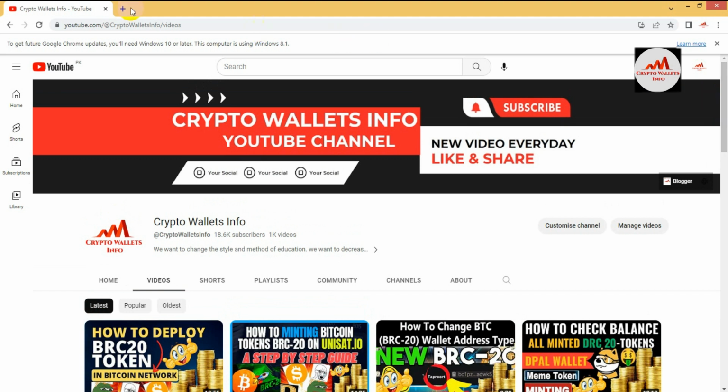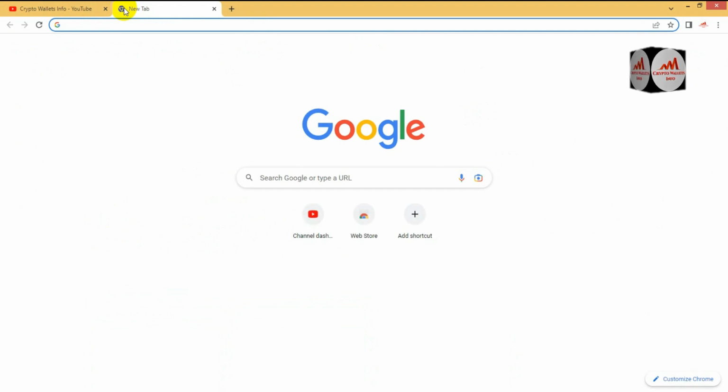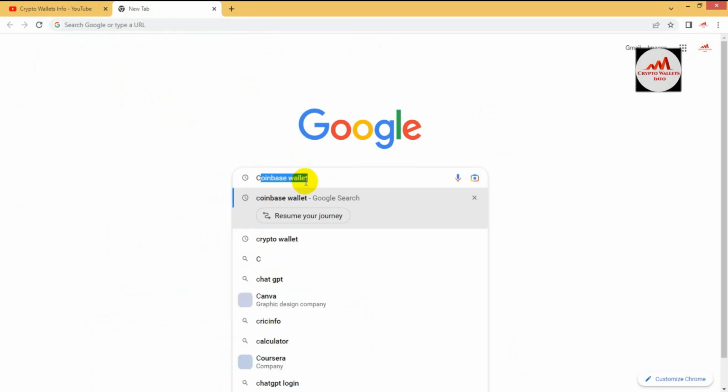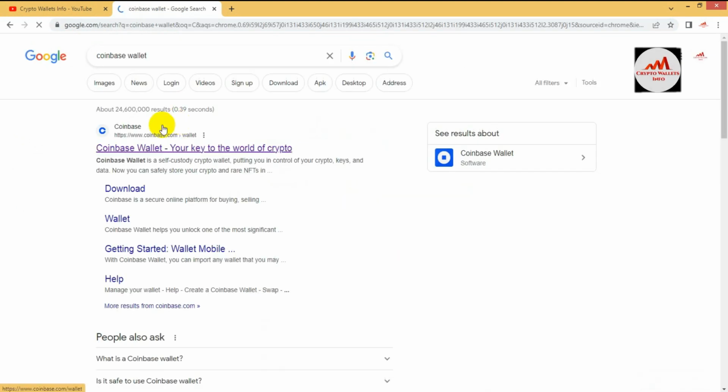If you need to download the setup of Coinbase Wallet, simply open the browser and type Coinbase Wallet. After that you can see coinbase.com, which is the official website of this wallet. Before downloading any wallet, you must cross-check the official link. Coinbase Wallet, your key to the world of crypto.